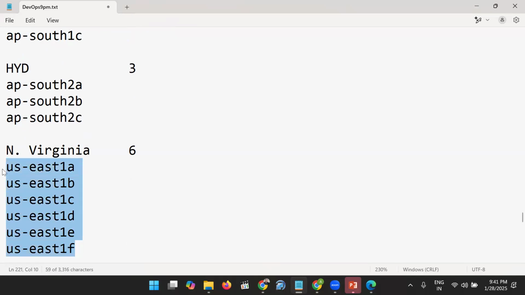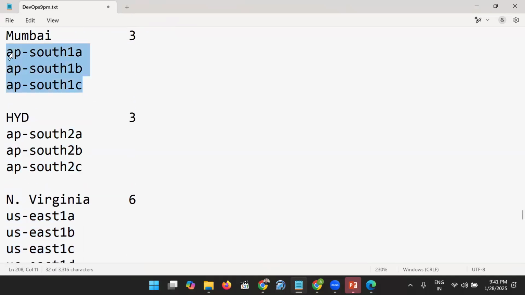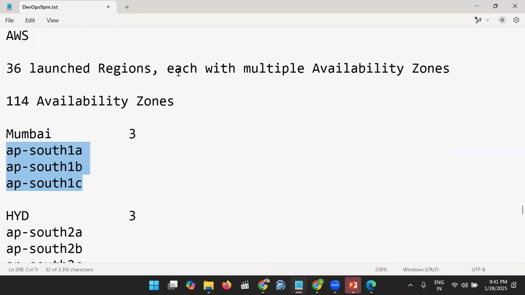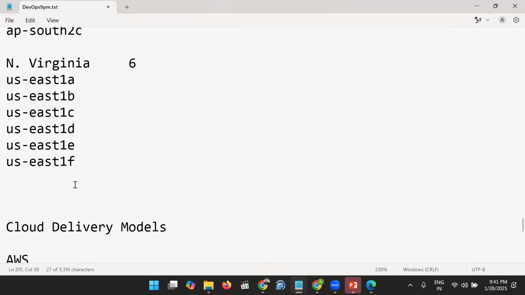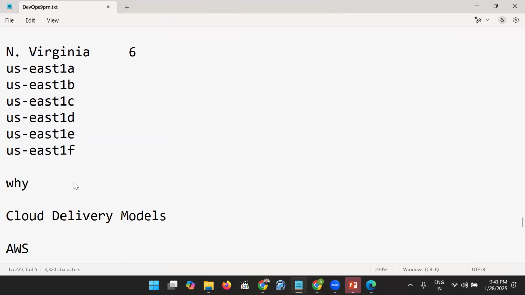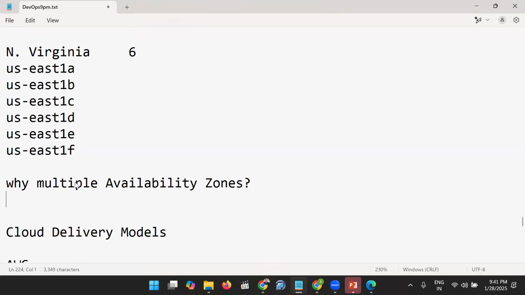Total, in North Virginia 6 are there, Hyderabad 3, Mumbai 3. That means each region can have multiple availability zones. Then your question is, why are they using multiple availability zones?